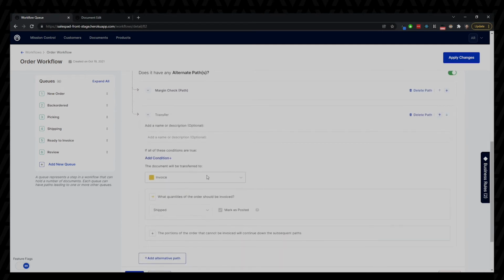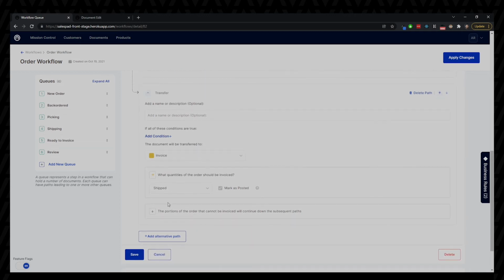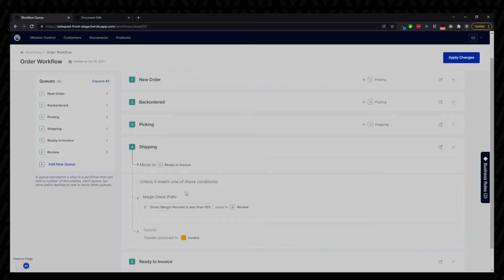In this modal, I'm going to choose that I'm going to be transferring this document to an invoice, and for this transfer, I'm not going to add any conditions because I always want my orders to transfer to an invoice when they go down this path. Here I have some options for what exactly will be invoiced, and I'm just going to have it invoice everything that has already been shipped. From here, I'm going to save my workflow queue, and I'm going to apply my changes.